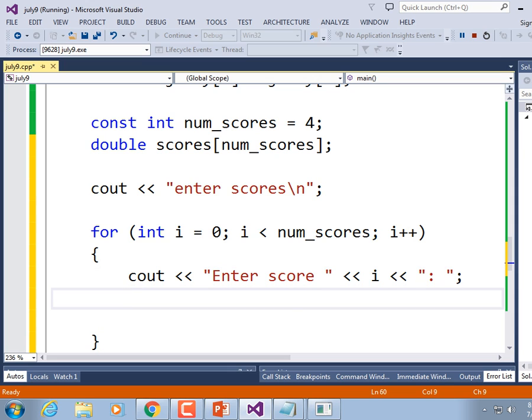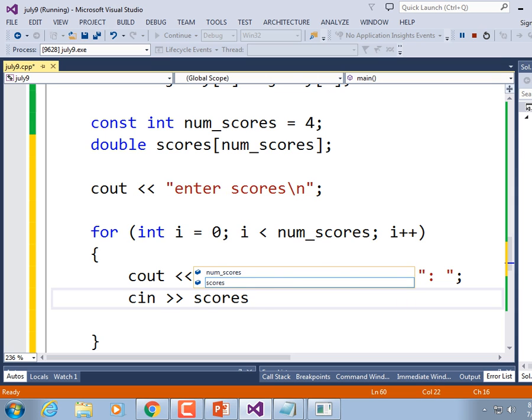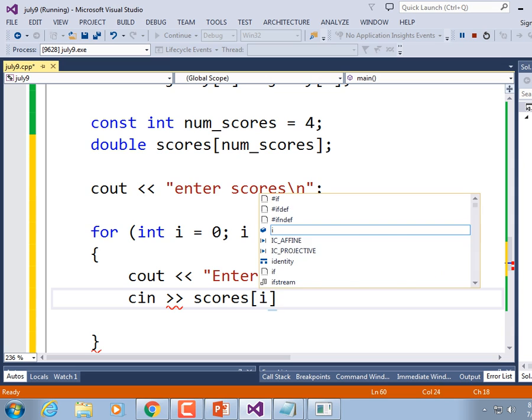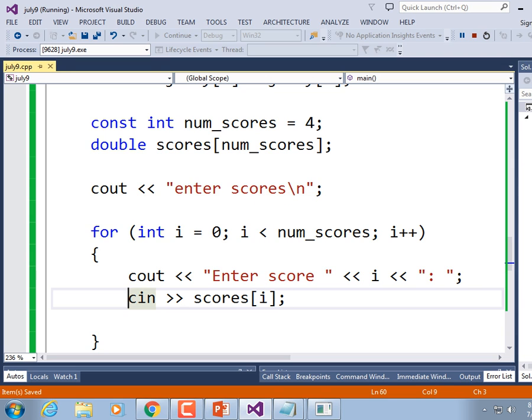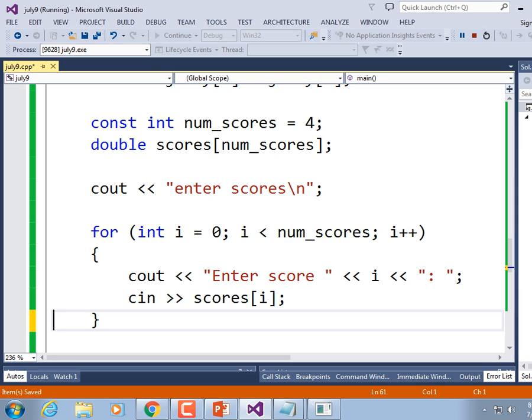And let's let them type it in. CIN, arrow, arrow, scores, subscript i. Did I make the arrows go the wrong way? Nope, got it right. Okay. So arrays and loops go hand in hand. You'll almost never use an array without a loop to go with it.